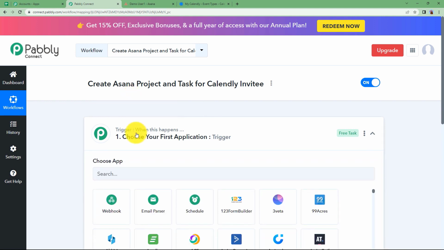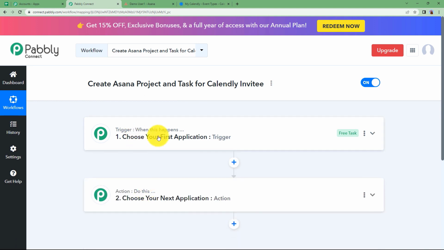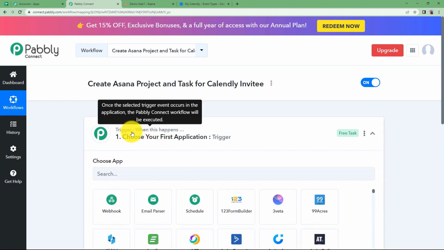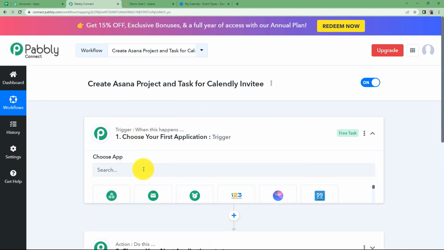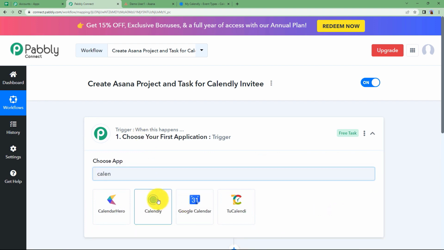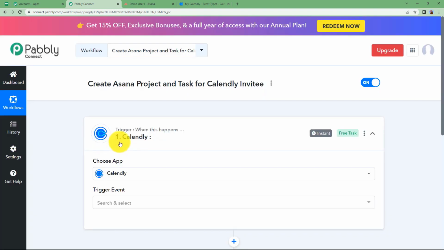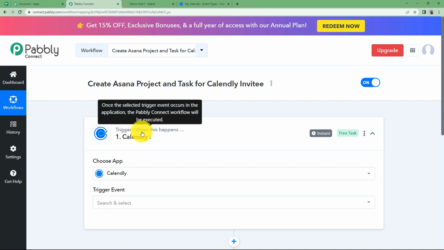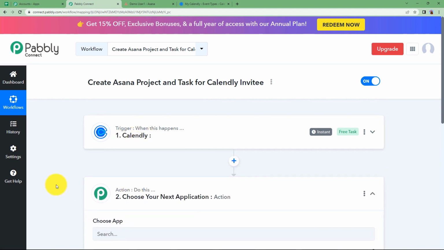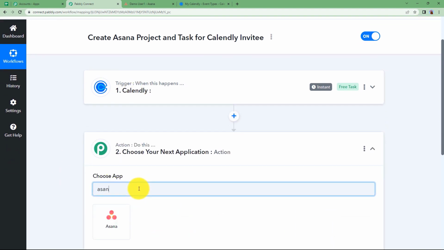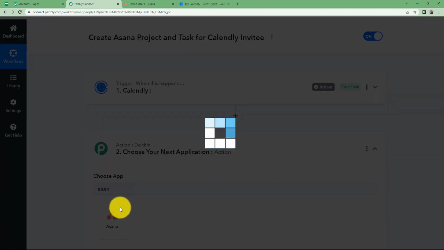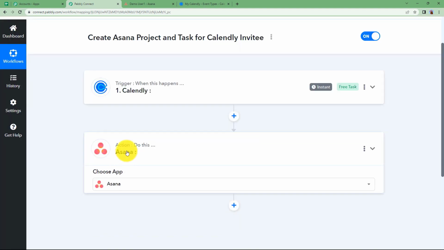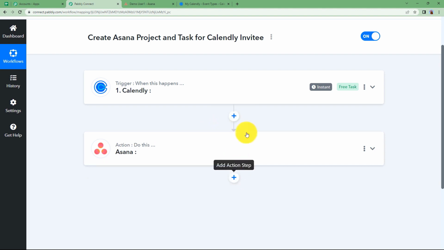So let us understand the trigger and the action. The trigger over here is going to be the first application where the event will take place, manually or we are going to perform the event. The application here will be my Calendly, because the invitee that will register themselves for the event in Calendly will trigger this workflow, and in turn the action application, which is going to be Asana, will create a project and then a task in Asana only. And these plus buttons are provided to you to add more steps to your workflow if required.